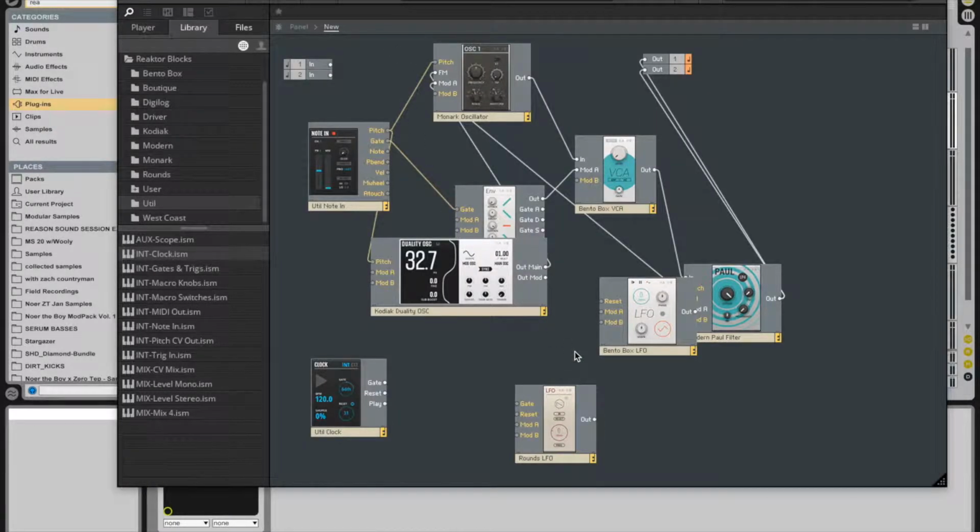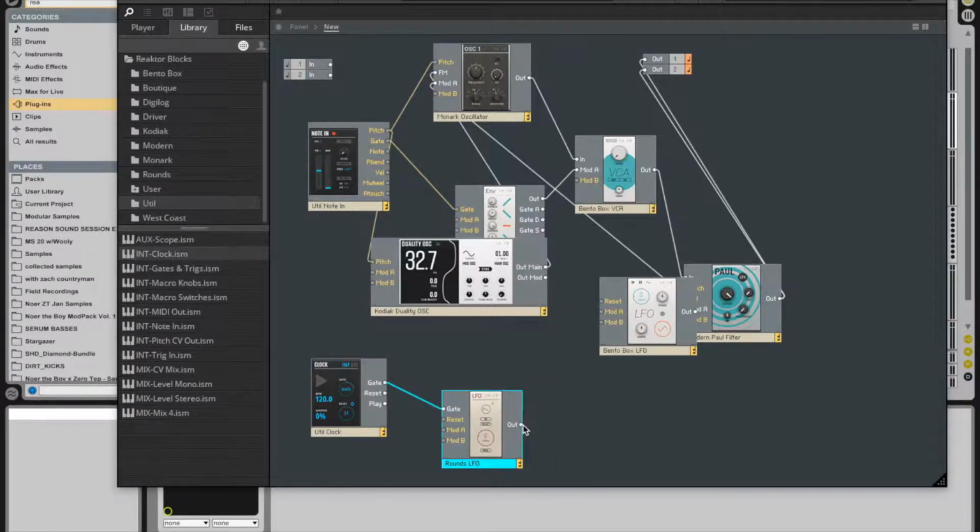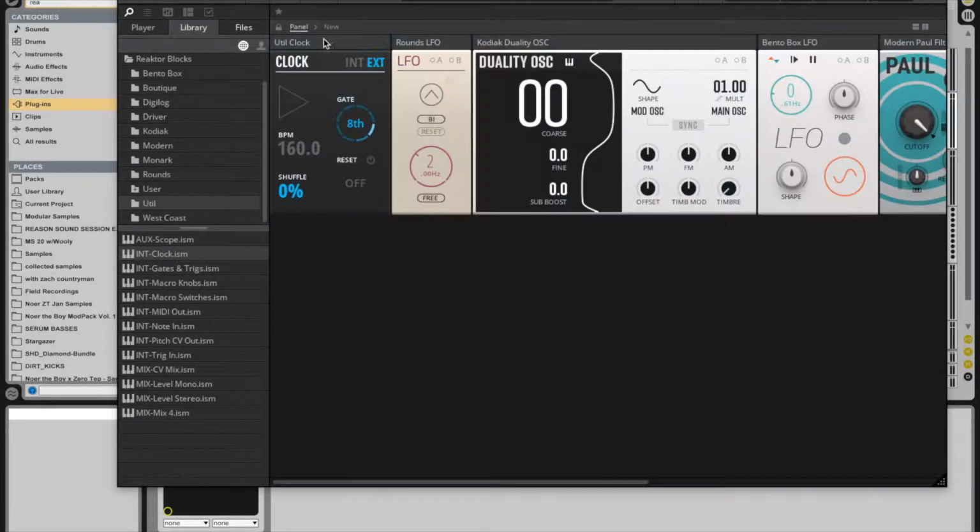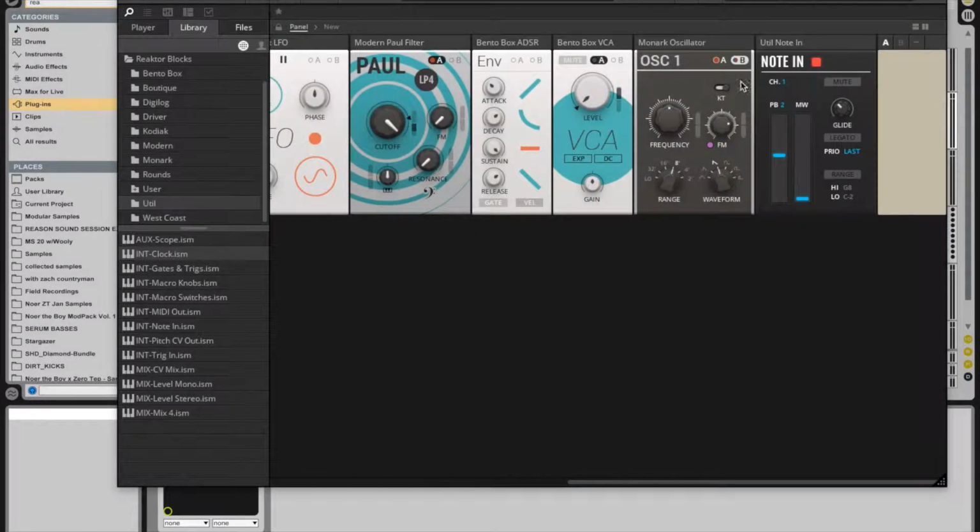So now we'll send this gate information into the rounds LFO, and let's send this rounds LFO out to the mod B of the Monarch oscillator. And let's select that and adjust the FM because now it's a little faster.